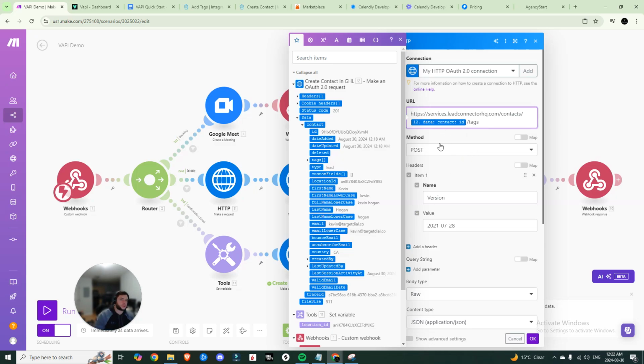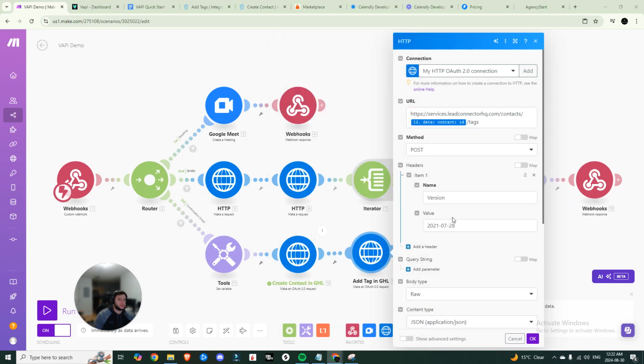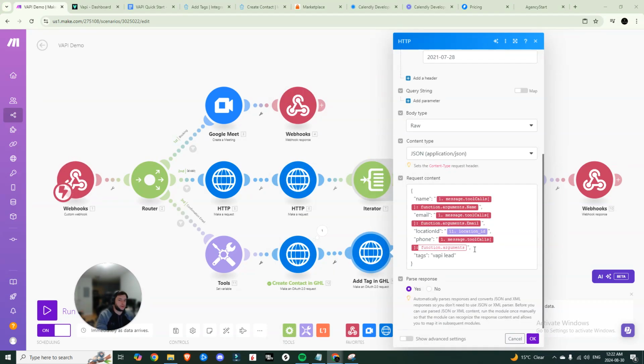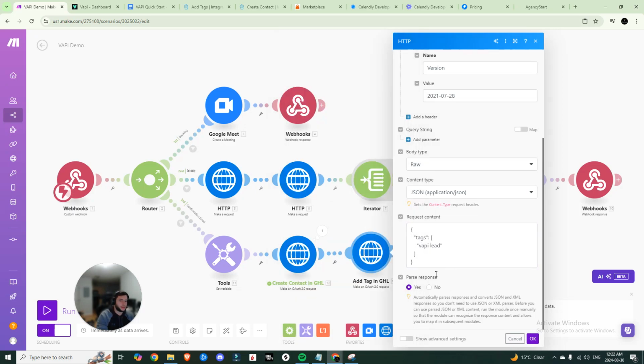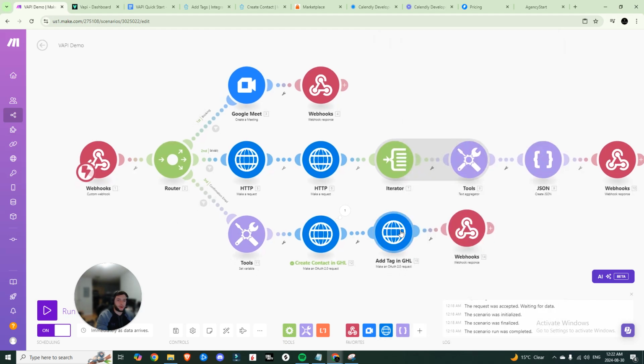Then it's once again going to be a post request. Version can stay the same. And all we're going to need is, we can remove all of these things. We're just going to format it like this. Change this to our tag that we called Vapi lead. We'll parse response. We'll hit OK. All that should be taken care of.